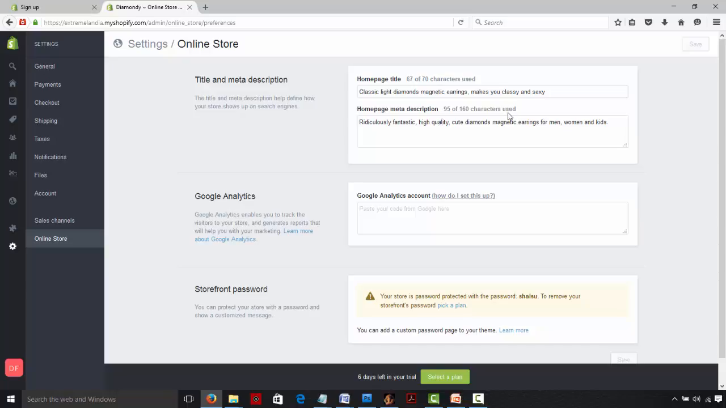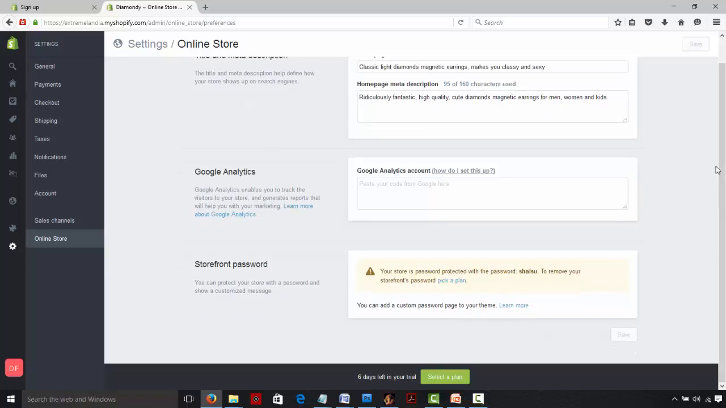Then you can move on to the Google Analytics section, where you can go ahead and paste your code from Google, assuming you have one, of course. Lastly, you can change your storefront password right here.